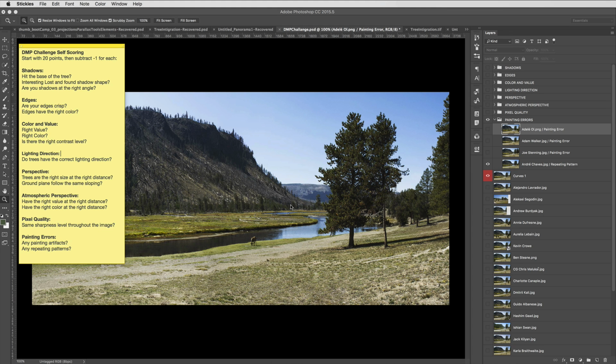And like I said, this is a really great exercise for you to be able to do the project, get the feedback, do a self-assessment, and then improve your work. And that's going to make such a big difference in your skills as a DMP artist.